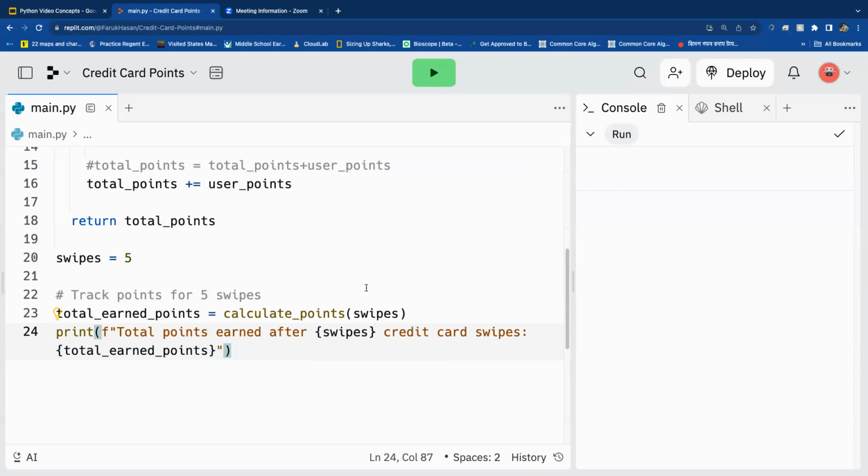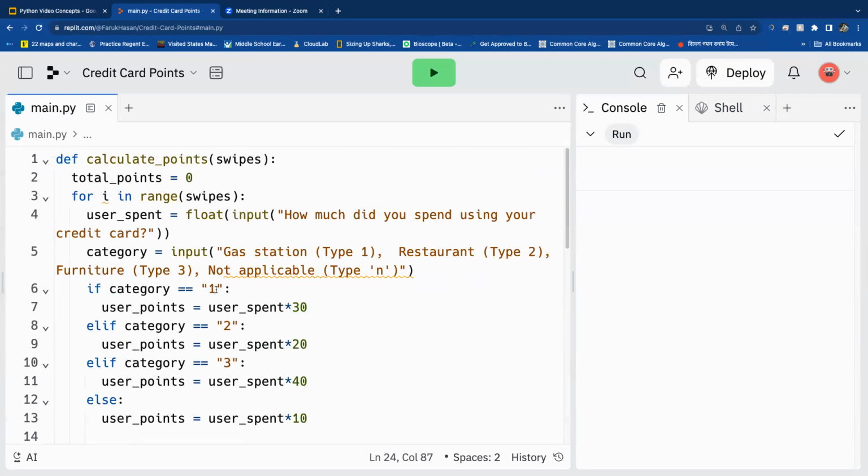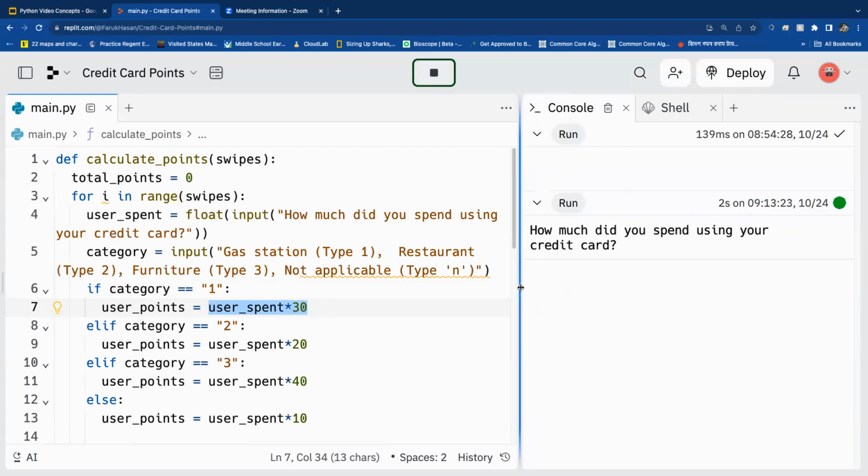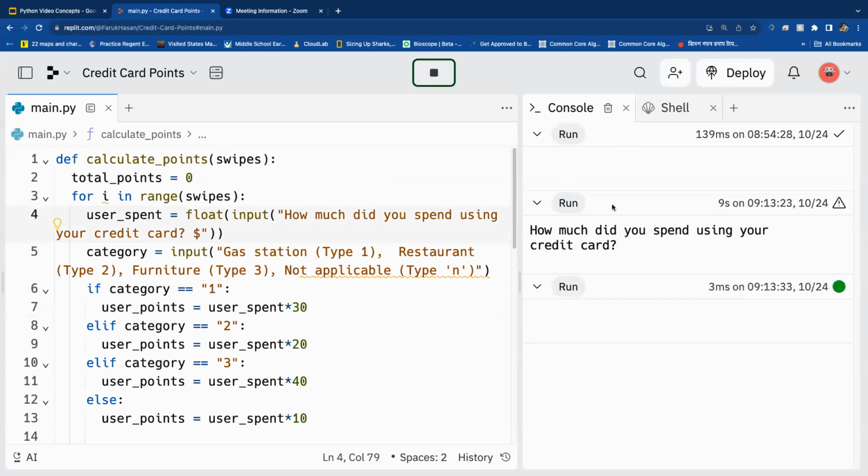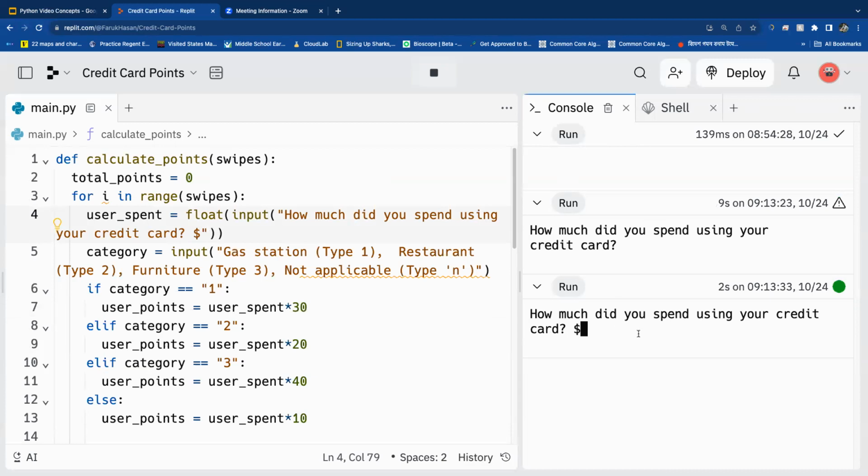So let's try with $1 and just test our code. I'm going to just keep typing $1, and the category will be 1. If I run this 5 times, I'll be earning 30 points each time, so 5 times, it should be 150 points. Let's see if that works. That way I know that my code is working correctly. So how much did you spend? Let's also add a $ sign here. Okay, so how much did you spend using your credit card? Let's say $1, and the category is going to be 1.